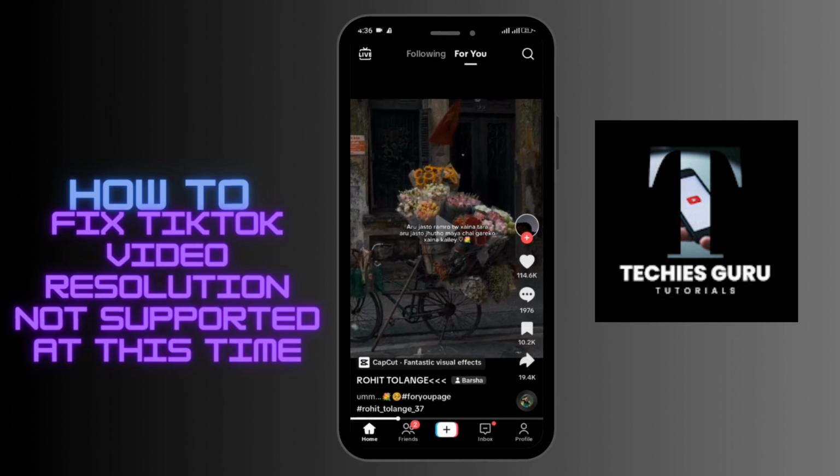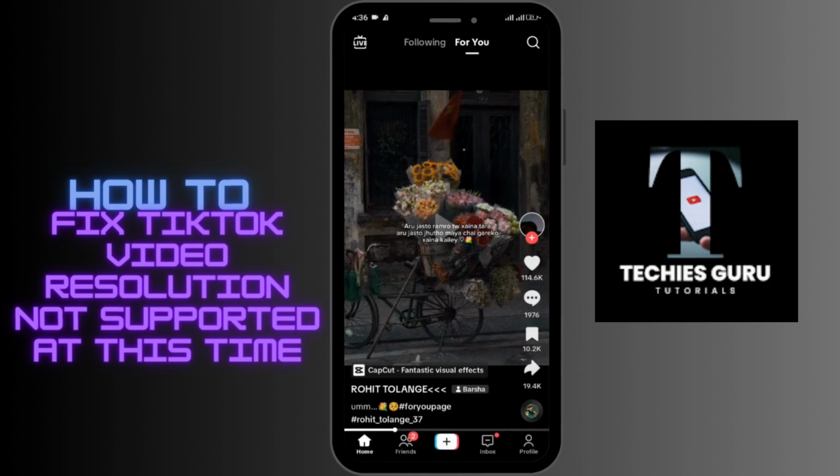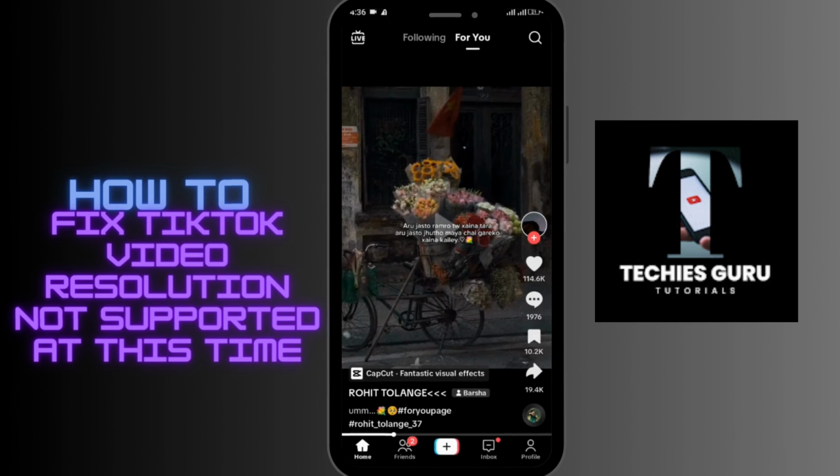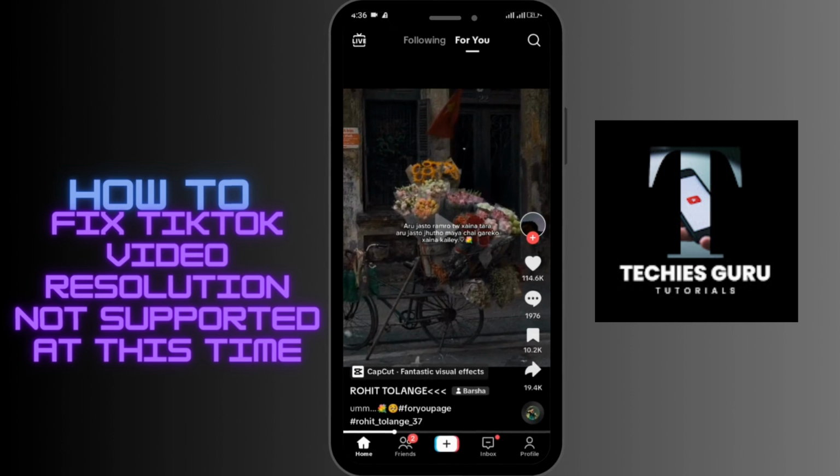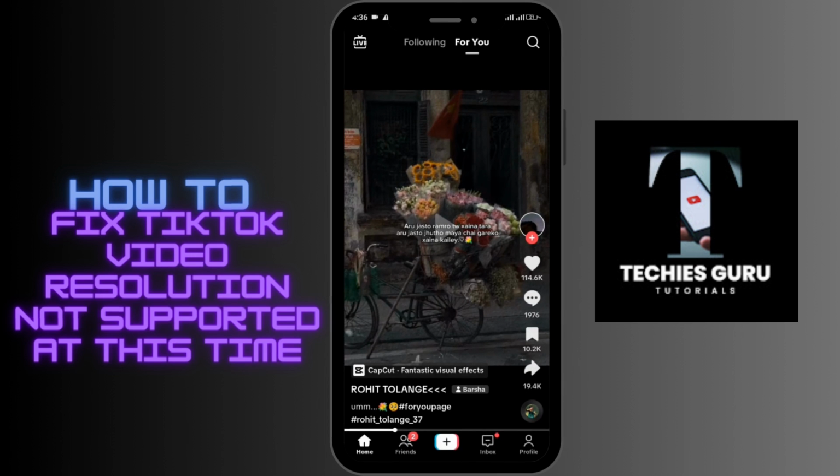How to fix TikTok video resolution not supported at this time. So if you are getting this warning or notification saying that your video resolution is not supported at this time, then this video might help you understand what it actually means and how you can fix it.